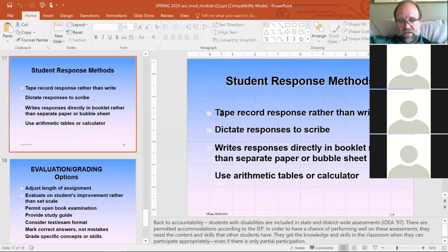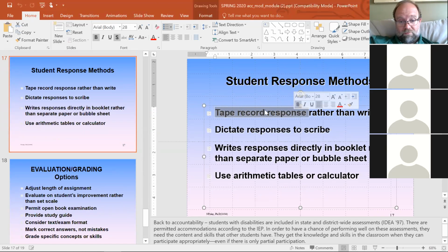Student response methods, as far as accommodations or modifications go, you can allow students to tape record what you're saying in class so they can go back and look at it later. Rather than writing anything on a test, they can actually record their response. Whoever did this PowerPoint is revealing their age. I don't think we really tape record anything anymore, but we can record those responses rather than write. Some students have in their IEP plans or 504 plans that they can actually dictate to a person who writes their stuff down as opposed to writing it themselves.